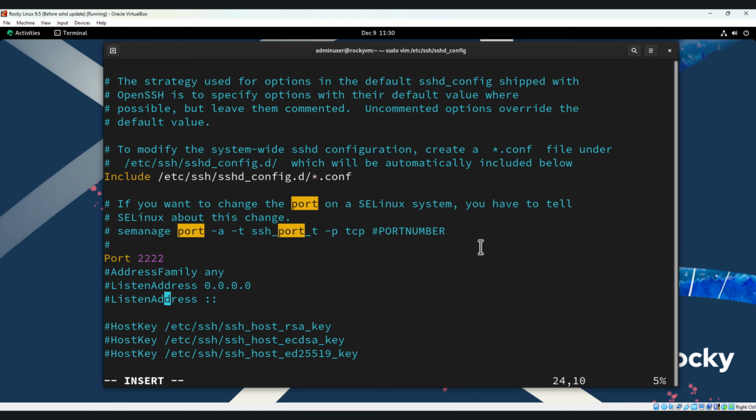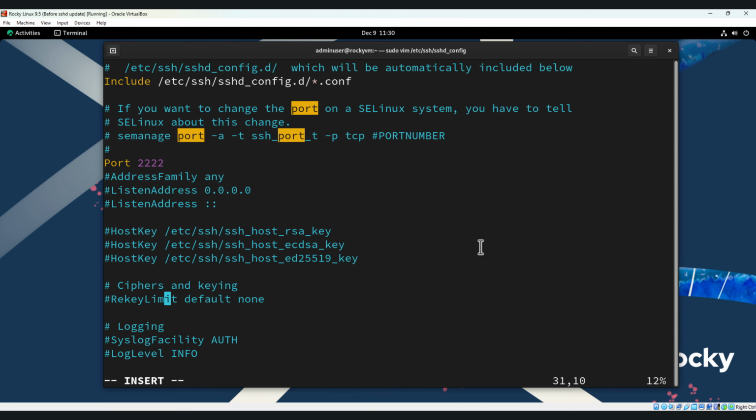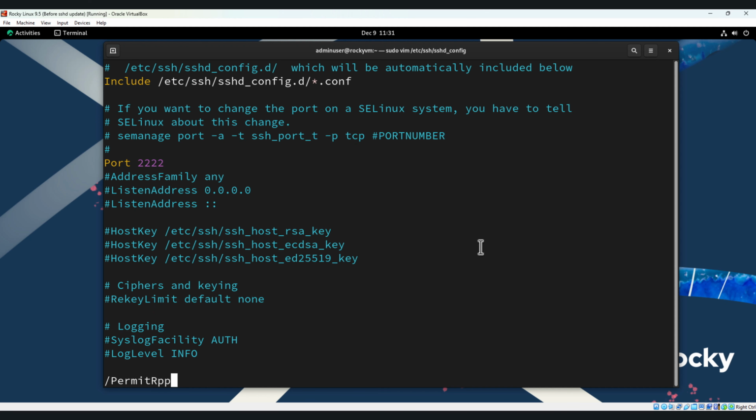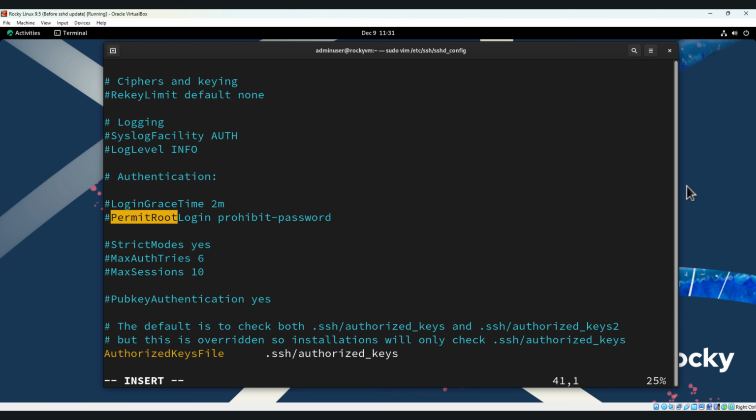Disable root login for security. We need to search for PermitRootLogin. Here also you can disable it, meaning I can add a line here, copy paste this, set to no.